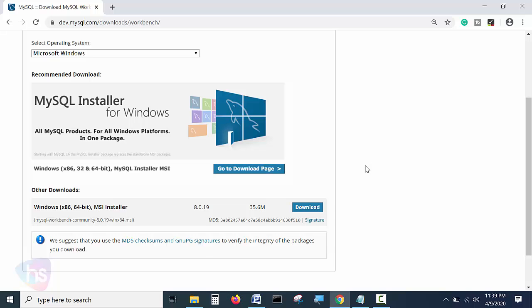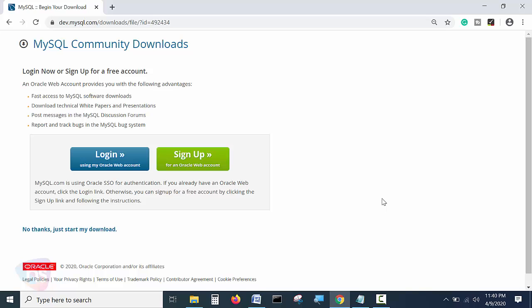For this session, I'm going to demonstrate using a Windows machine, so I'm selecting the MySQL installer for Windows. This is the installer, the x86 and 64-bit MSI installer. Press the download button and it will start downloading the file from the official site. Here it's asking you to make a free account, or else you can simply click no thanks, just start my download, and the download will automatically initiate.